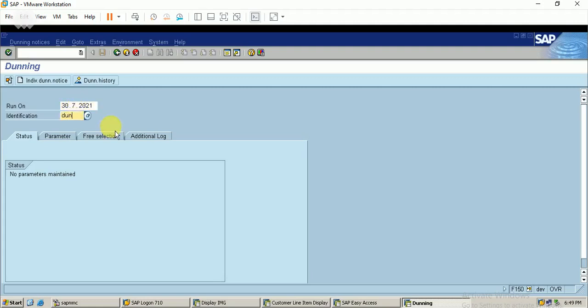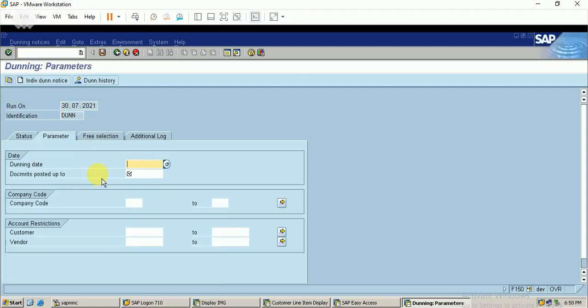So I just enter my parameters. We need to maintain the parameters. The running date is, let me go with the same date as I entered on the dunning run, and the company code for my customer 500016. The same thing here. We can run multiple customers also. There is no selection. Okay, documents posted up to, okay, I just go for the same date here also. And the free selection and additional log, there is nothing to do with this. Okay, we can maintain the customer here also.